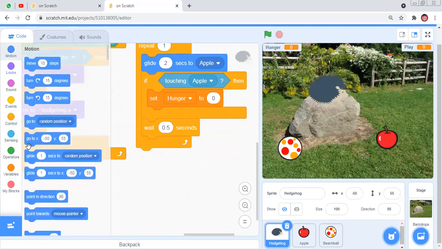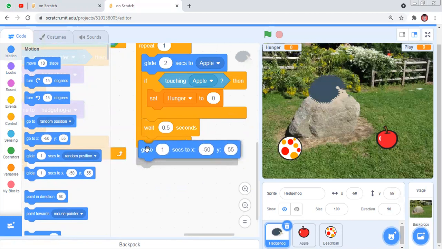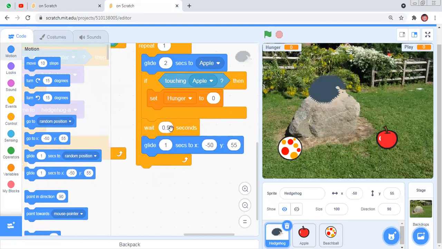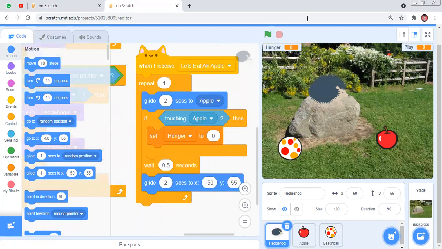And then it will glide back to this place. So we'll go to this motion and instead of choosing this glide 1 second to random position we are going to choose the one below it which is glide 1 second to x minus 50 and y 55. We'll put it right below the wait 0.5 seconds block and we are going to change this glide once into glide twice. Now let's see what happens.